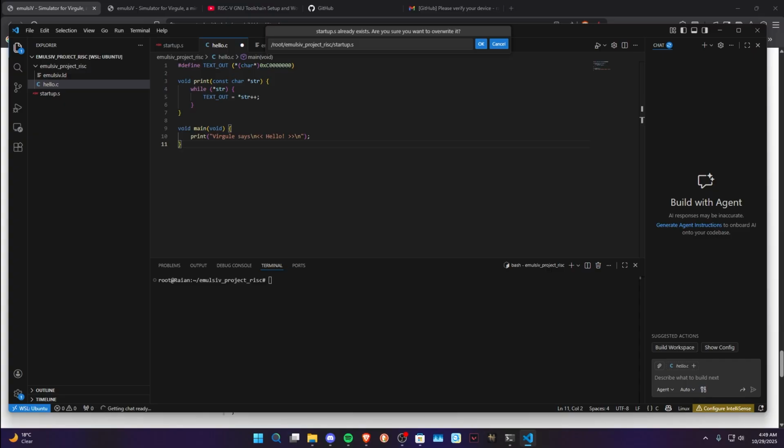Okay, so now we're working with memory-mapped input and output. EmulsiV uses memory-mapped input output, writing to addresses like writing a character to the output console. Of course, the print function prints a string character by character. Then we have the main function. This is the program entry point from the startup.